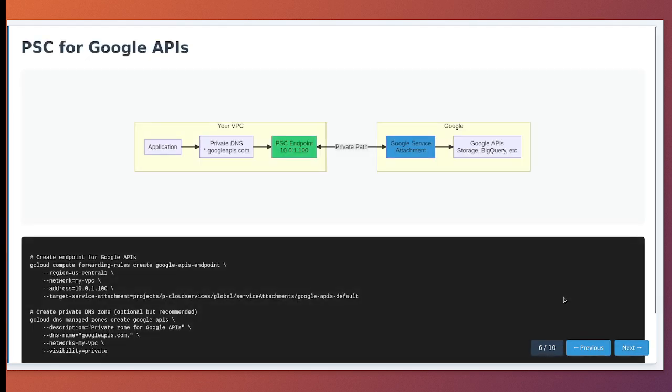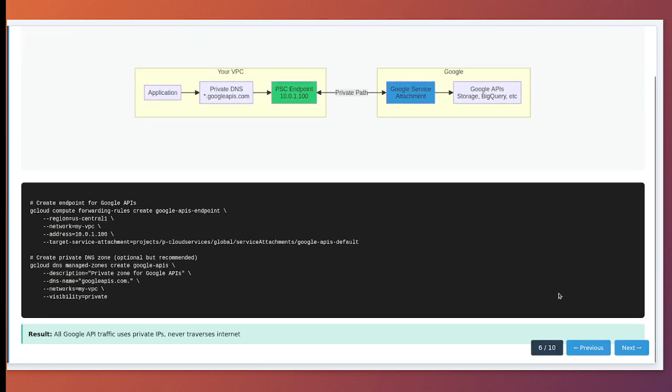PSC for Google APIs. Private Service Connect for Google APIs is a game changer for organizations that need private access to Google services. Instead of accessing Cloud Storage, BigQuery, or other Google APIs over the internet, you can create private endpoints in your VPC. This provides several benefits: reduced latency, improved security, and simplified network architecture.